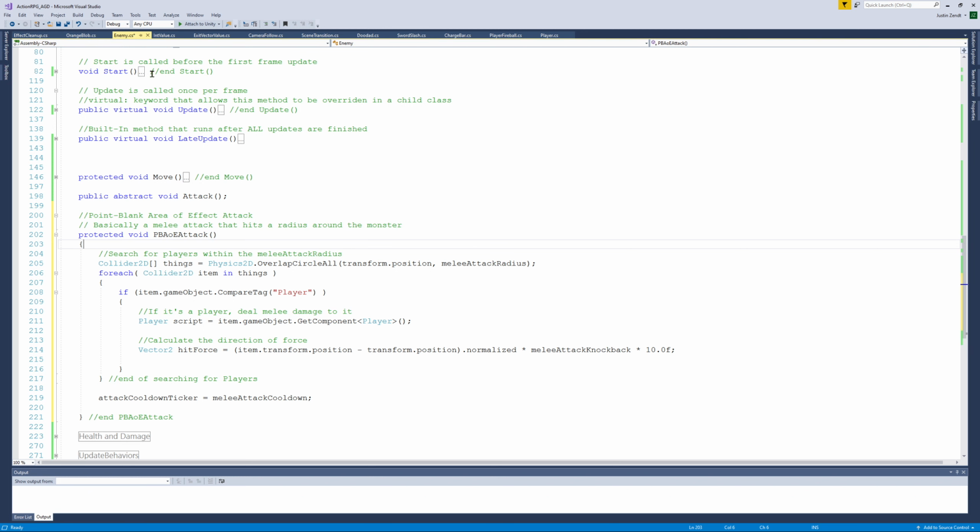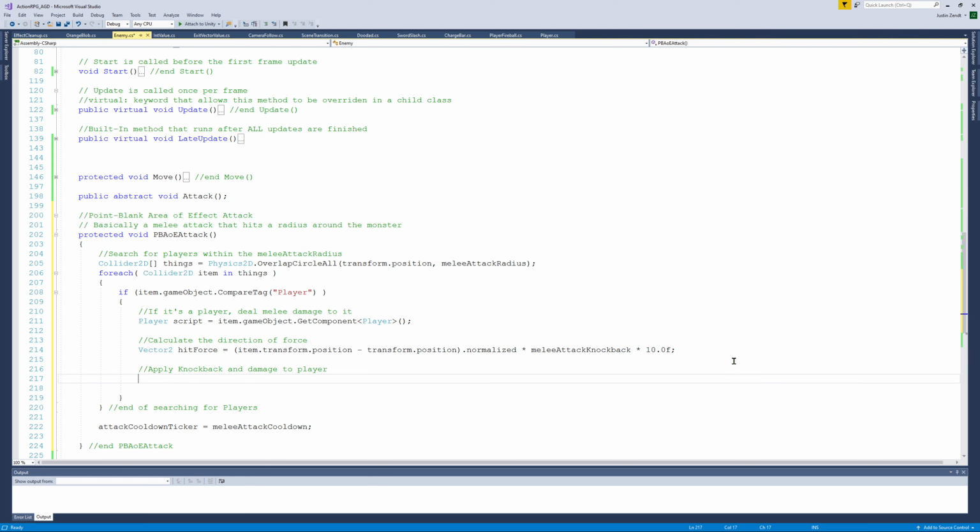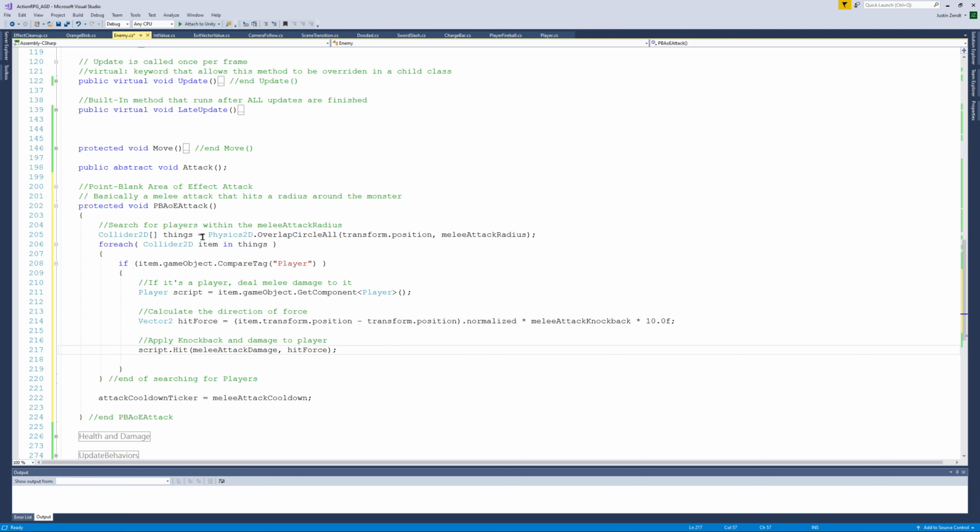So we'll see. We need to now apply the knockback. And this is also where you could calculate critical hit chances if you wanted to. So anyway, script.Hit, passing it in melee attack damage, comma, hit force. And so that should bump the player back and deal the damage to the player. So that's our point blank area of effect attack.